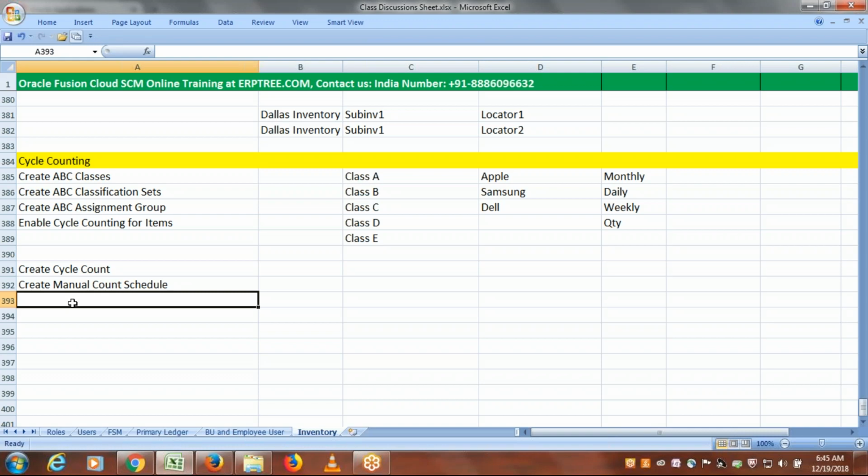After creating the manual count schedule, we can generate the sequence for the same. Say, generate count sequence. The system will create the sequence, and the same sequence we can see by running the report.